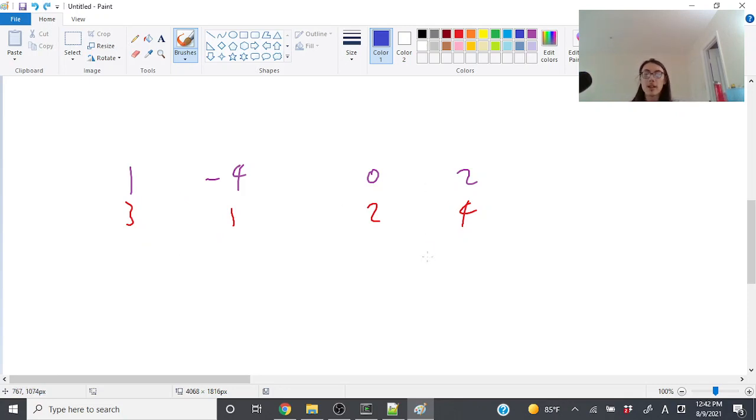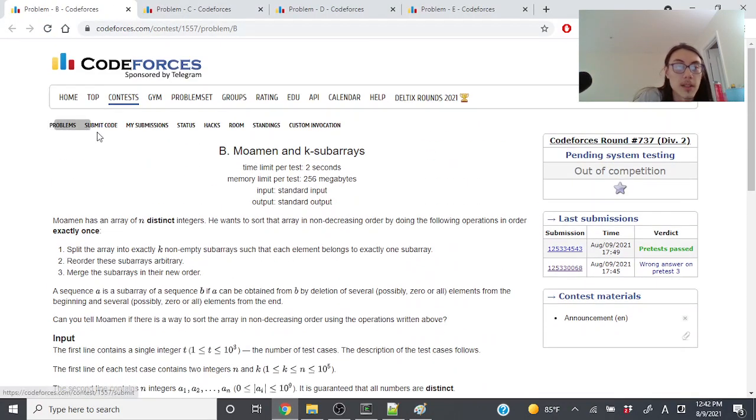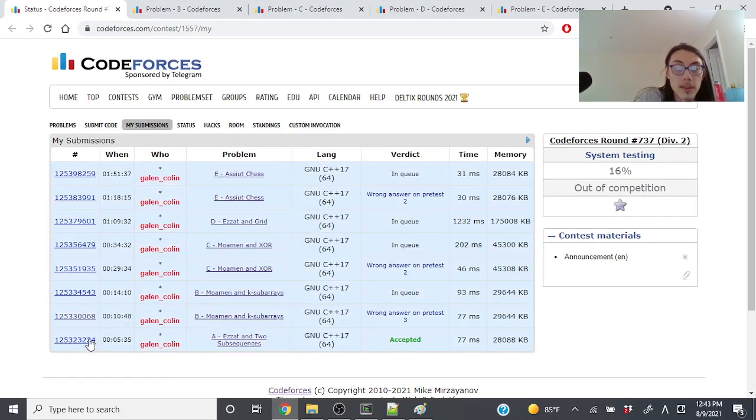So the hardest part now is finding the positions in the sorted array. And the way I did this, I did this in my code. Actually, I should have gone over my code for A too. I did not do that. I will do that after.